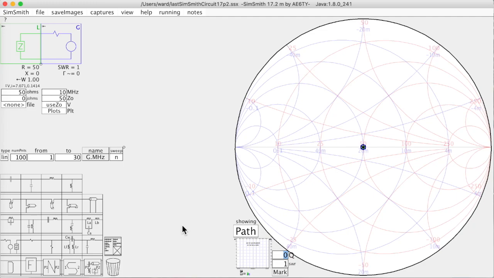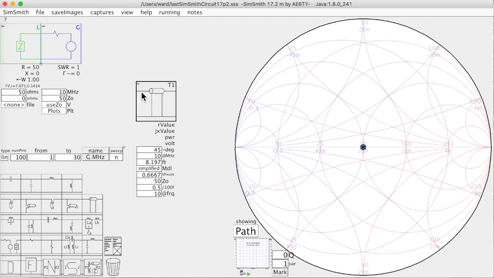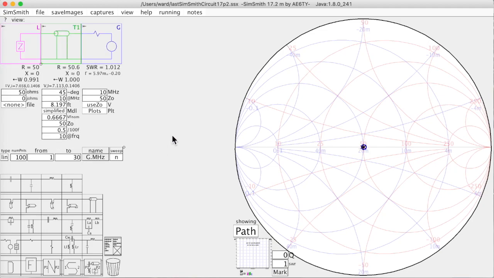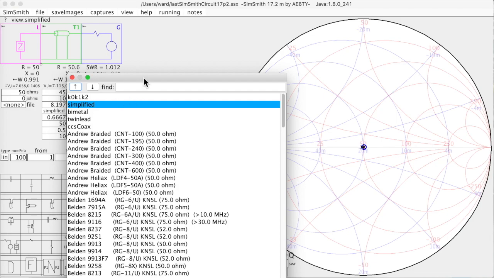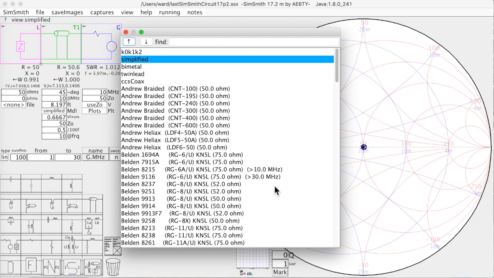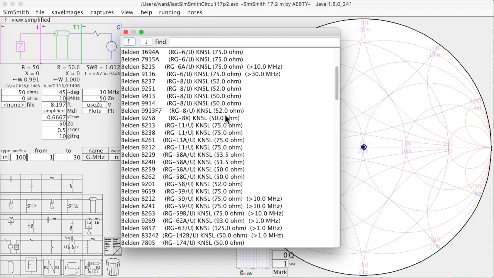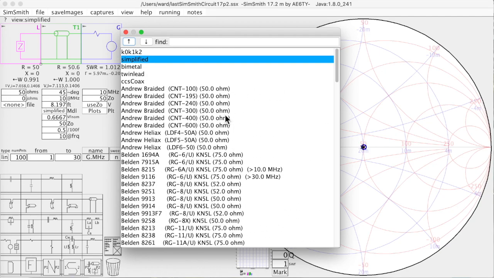Most of you are familiar with accessing the transmission line database at the top level. For example, when you add a transmission line and you click on the model. This has changed in 17.2M. The dialog is different. It now comes up as a single vertical dialog, scrollable. It has a new feature, which is the ability to search for things.